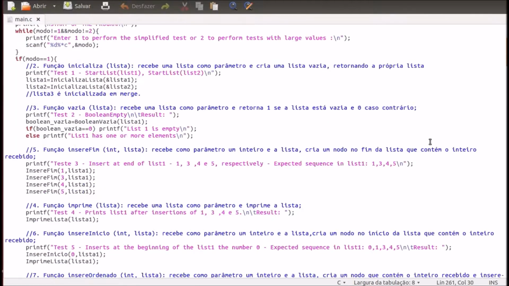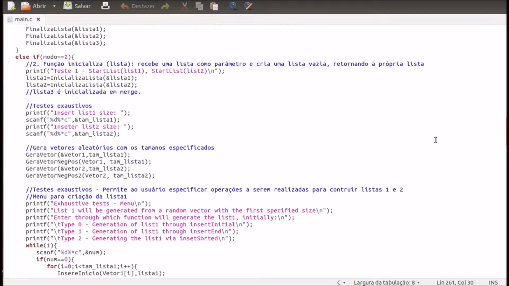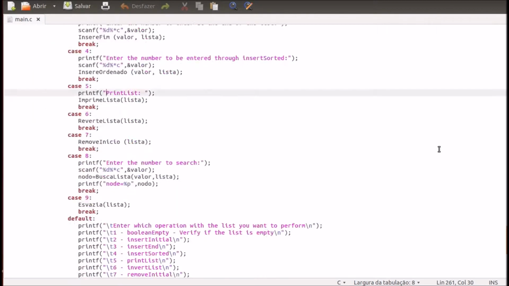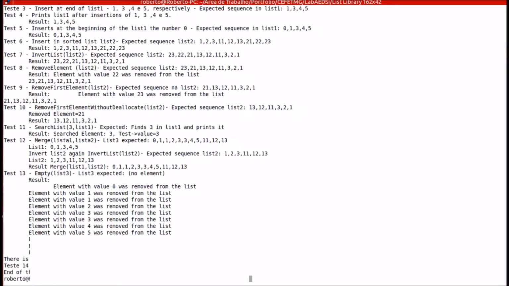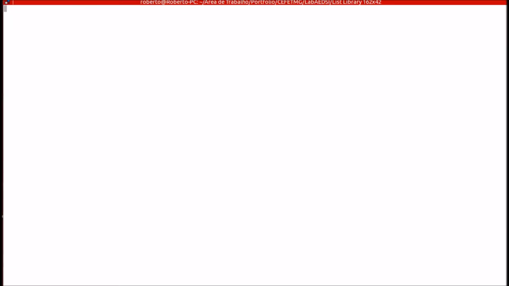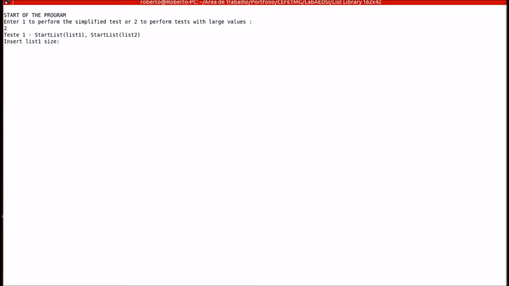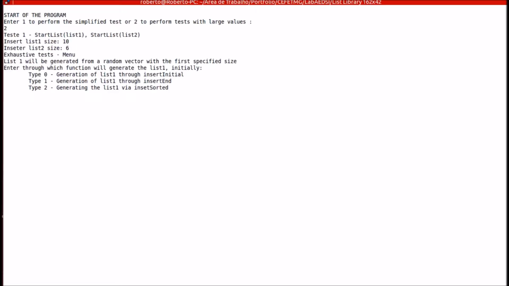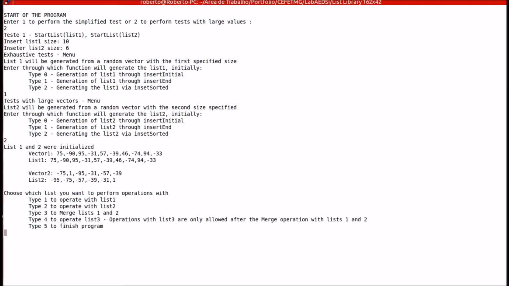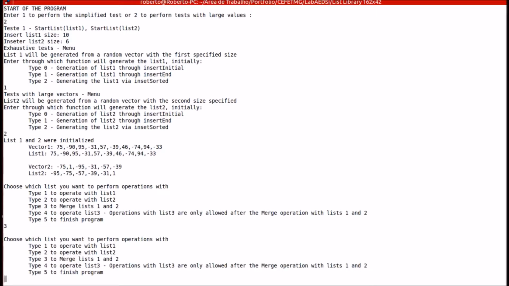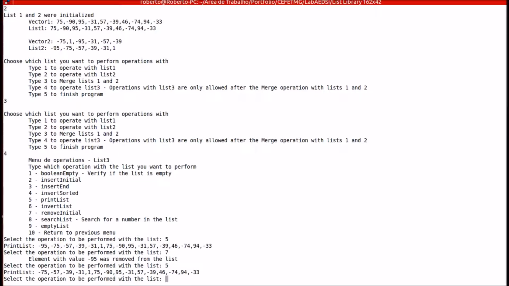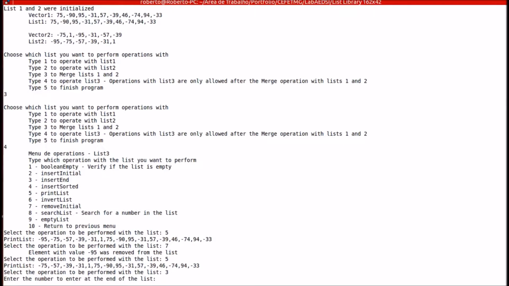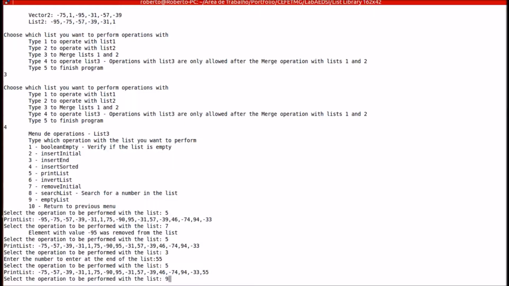In this work, a list library was implemented in C language. Functions to initialize the list, to verify if the list is empty, to print the list, to insert elements in the beginning or in the end of the list, to insert sorted, to remove a specific element, to remove initial element, to turn a list empty, to invert a list, to search for a number in the list, to merge lists were implemented.